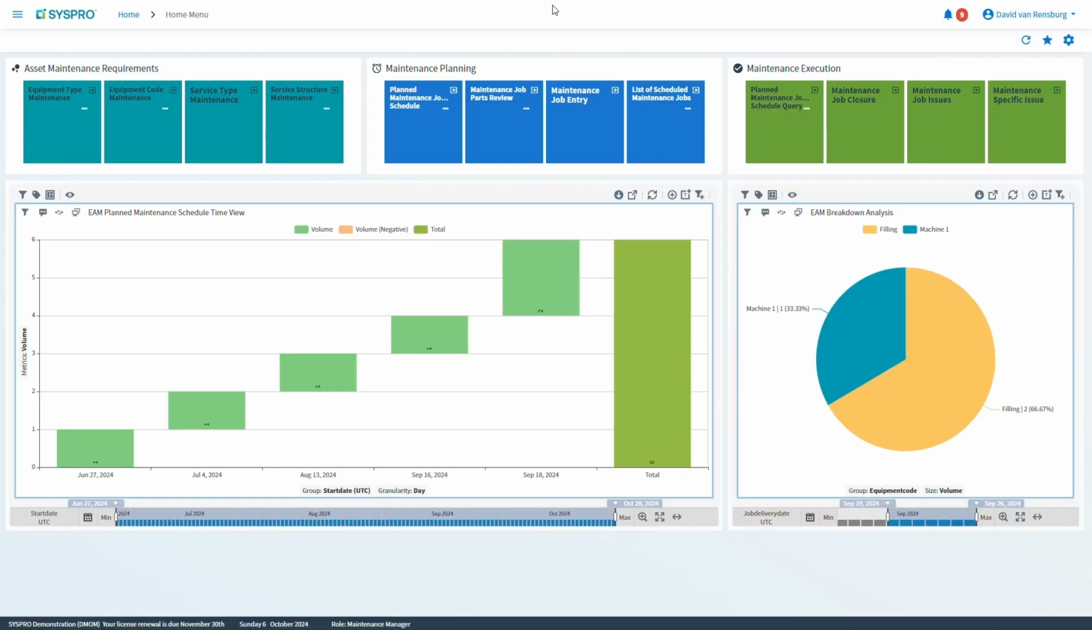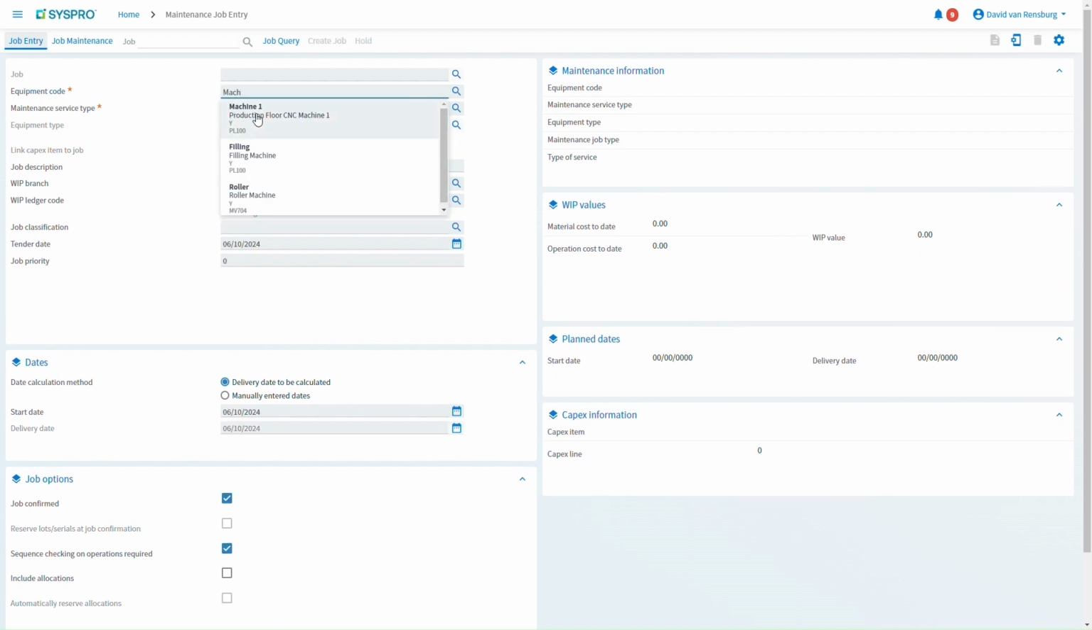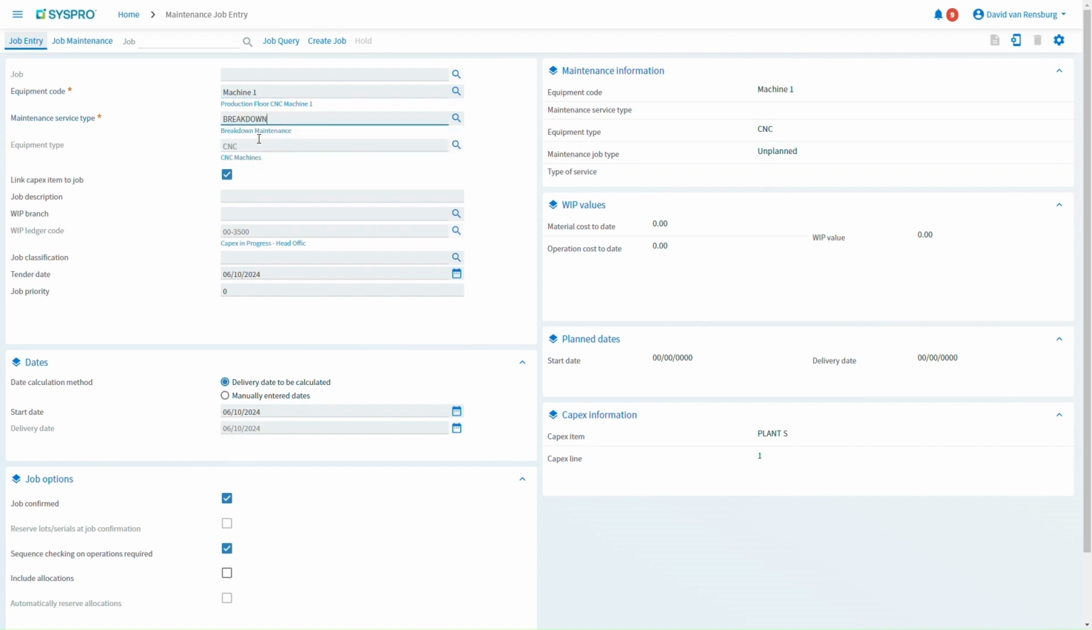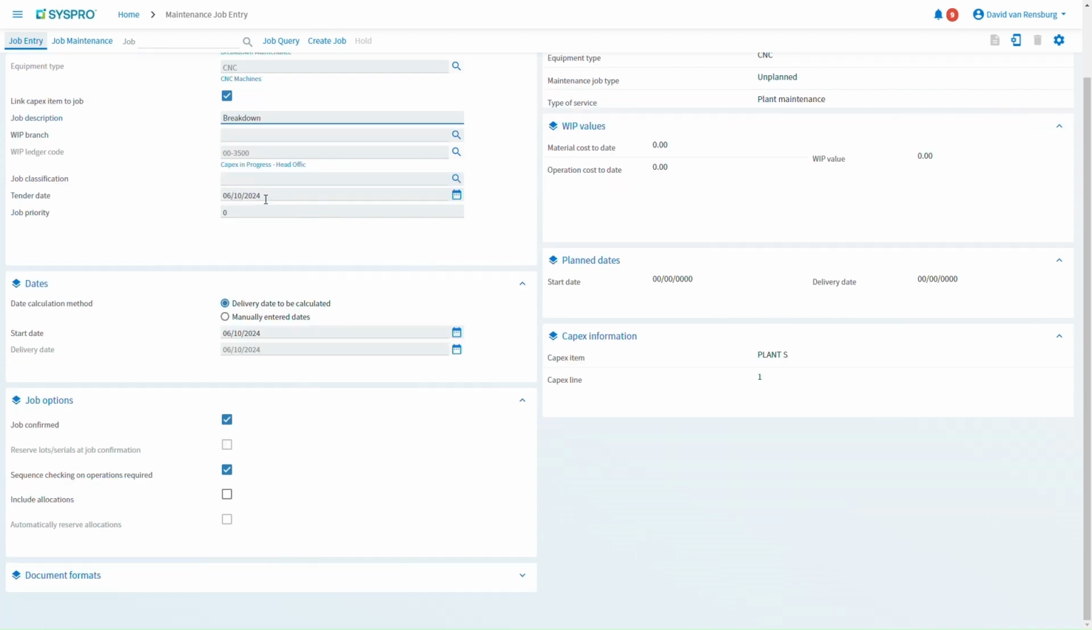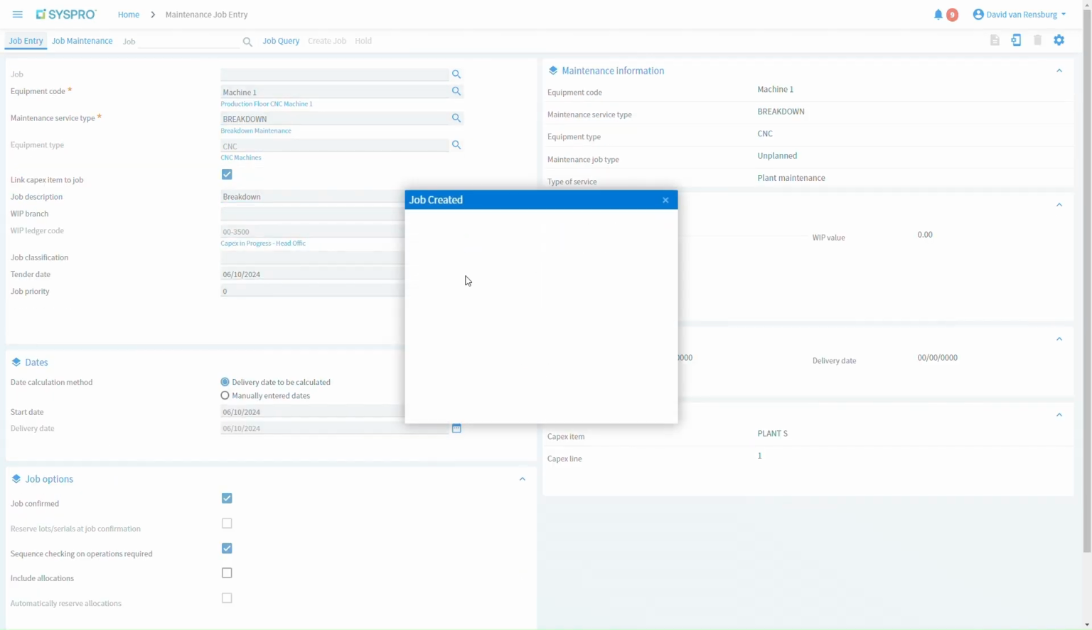For unplanned breakdowns, we use the maintenance job entry program. Here, we specify the equipment, service type, and details. Since breakdowns are unpredictable, allocations can be added later when the full scope is known.